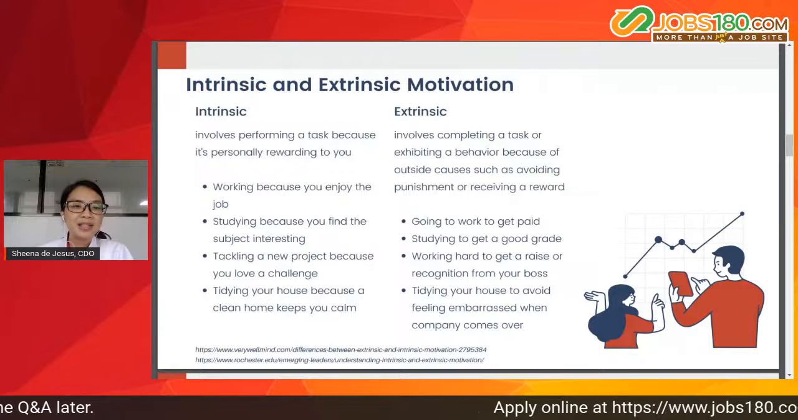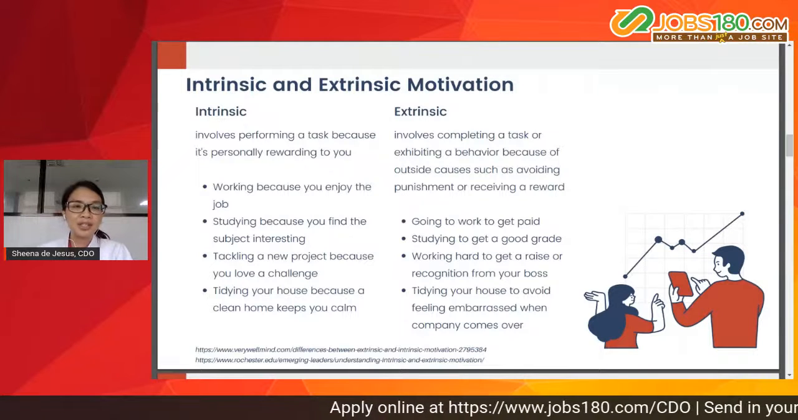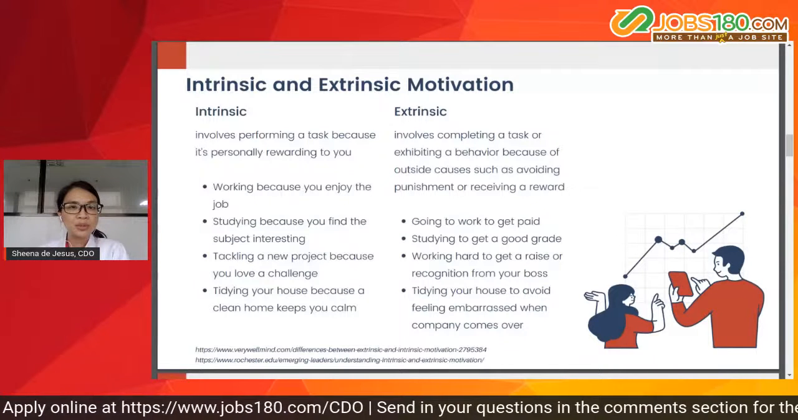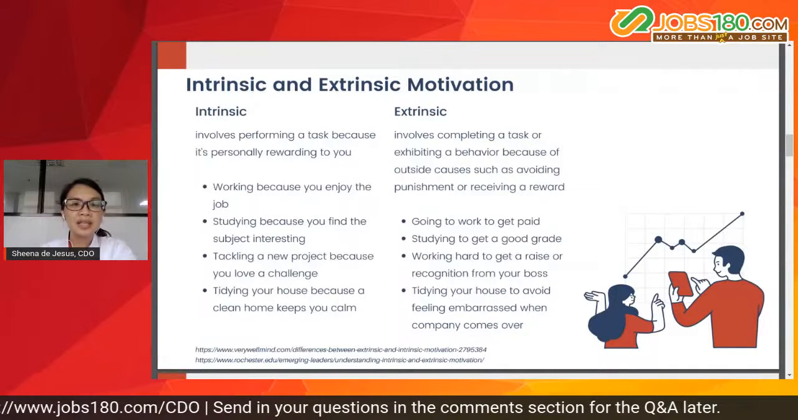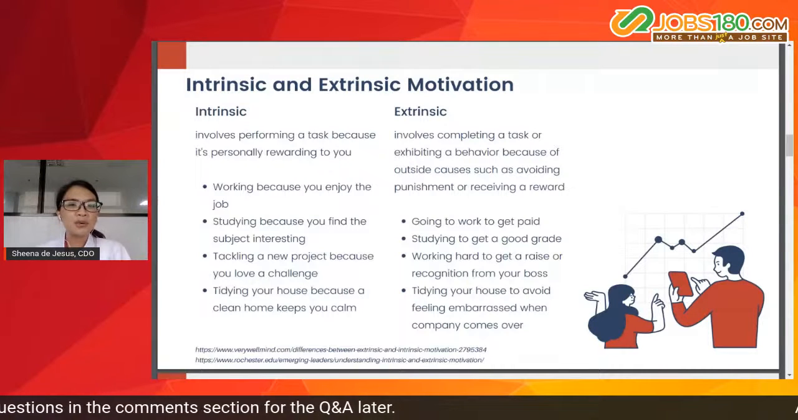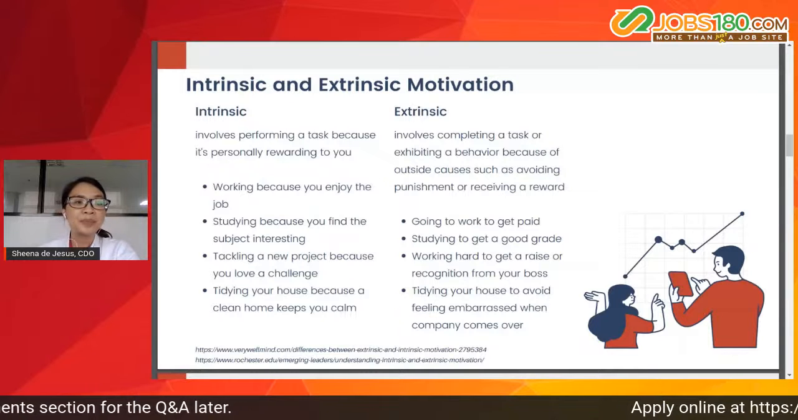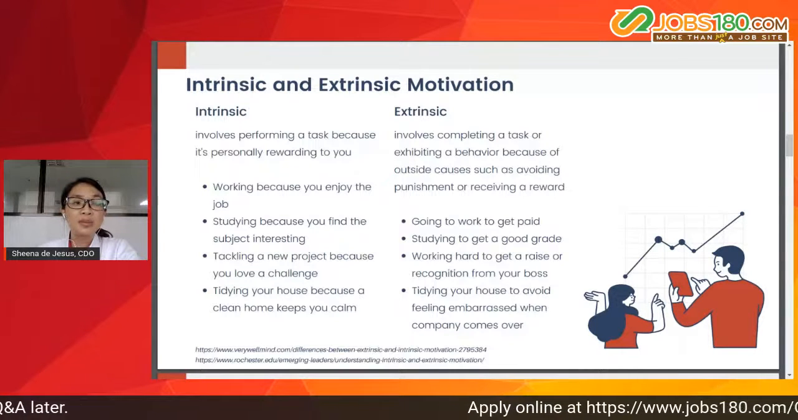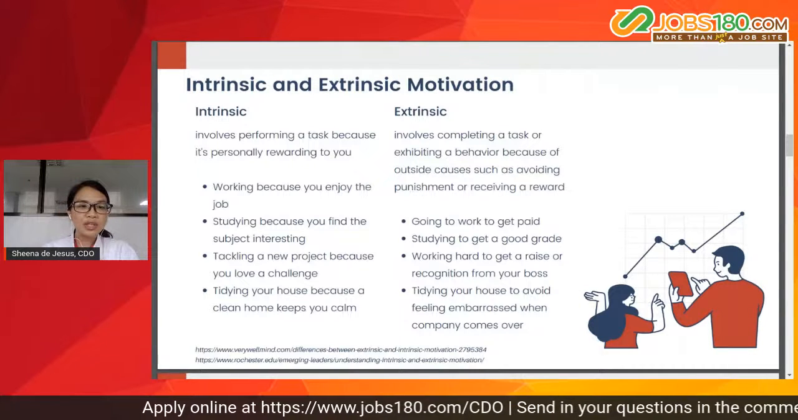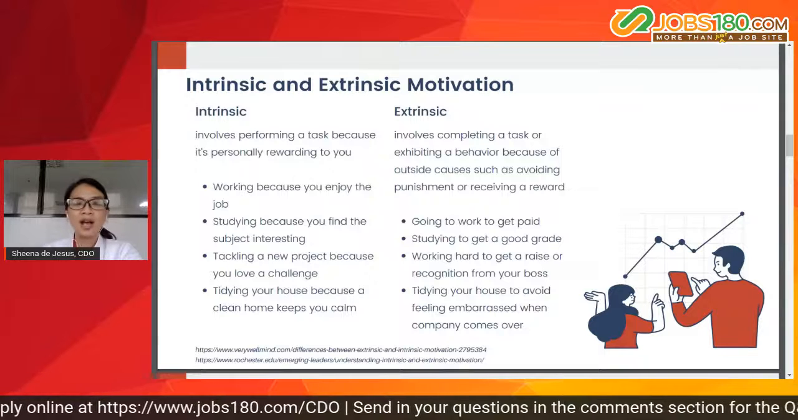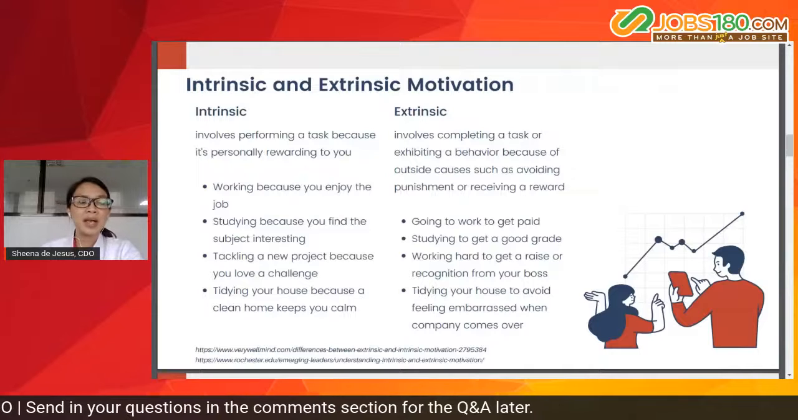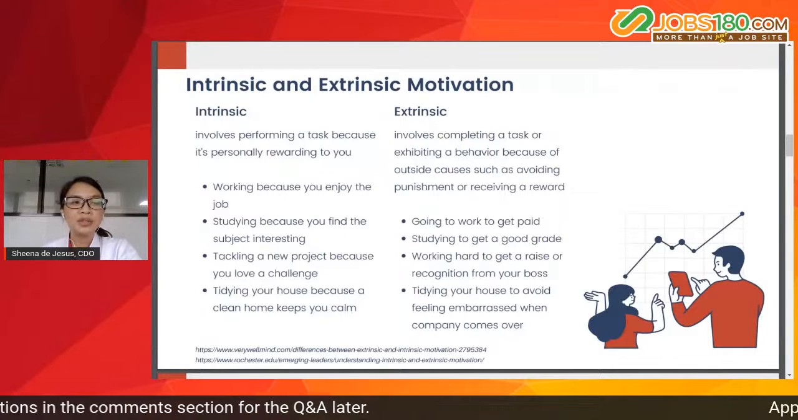Next example is that you study because you find the subject interesting. So, for example, for most students, merong subjects that you're interested in. So, minsan nag-extra effort ka to learn more about the subject. Pero there are certain subjects that you're not super interested to study or to make extra effort for. So, in those subjects that you're interested in, mas nag-effort ka, mas mataas yung grades mo, siguro mas nagpa-participate ka in class. On the other hand, studying to get a good grade.